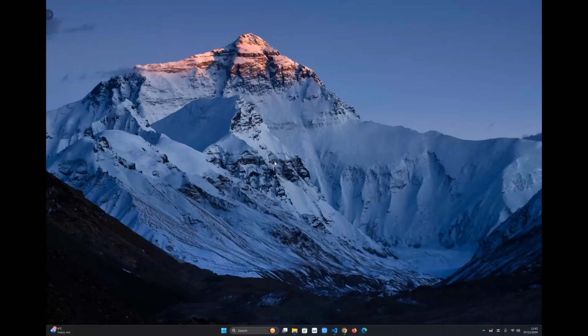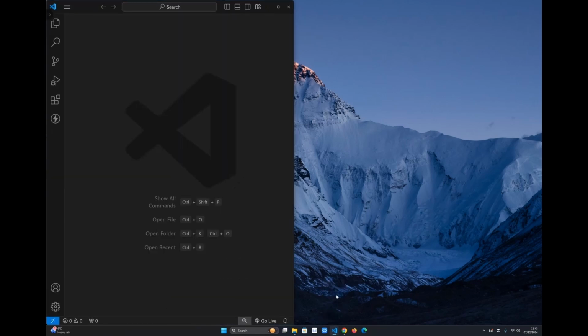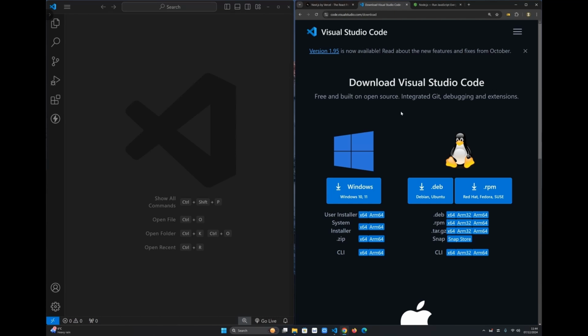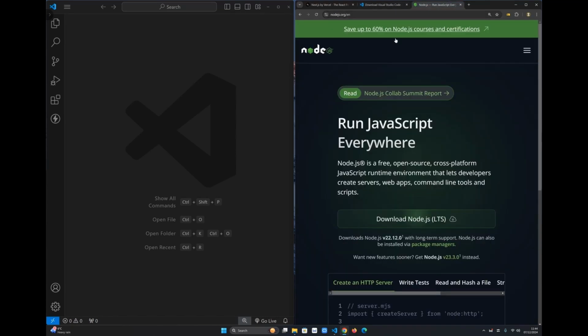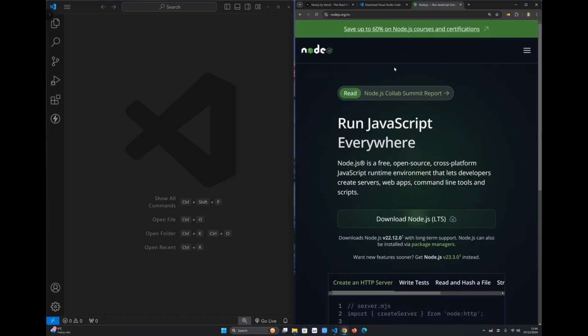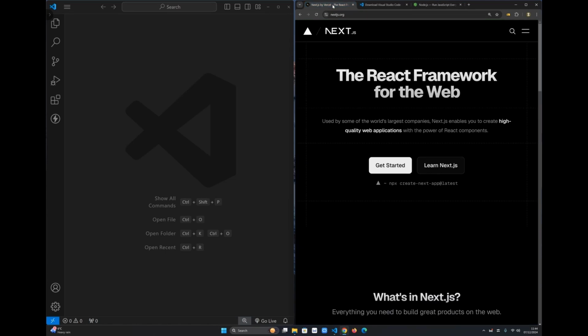We need a code editor to code in. If you do have a code editor, just start it, make a folder, and then we can get started. I already have a code editor, Visual Studio Code, and if you don't have one, you can go to Visual Studio Code and download it. You can use any code editor you want and code along with me. But we do need Node.js. If you don't have it, you need to install it. After installing all these things, then we can go to Nextjs and get started.